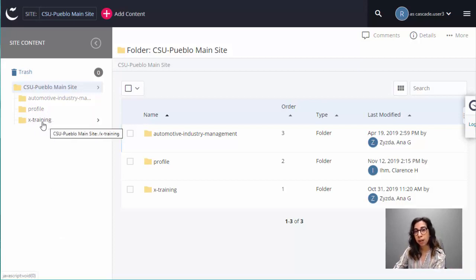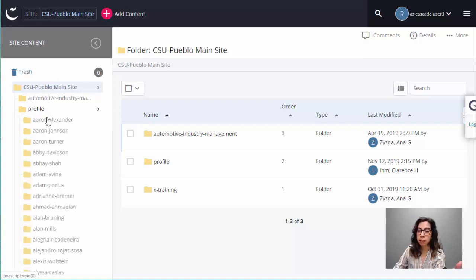The X-Training folder is just additional resources. There's a separate video on the resources you can find in there. The profile folder is every single profile that you can see in a Contact Us page. From editor training, you recall that to edit a Contact Us page, you edit a profile. Therefore, if you need to edit Contact Us pages, you'll be working in this folder a lot.